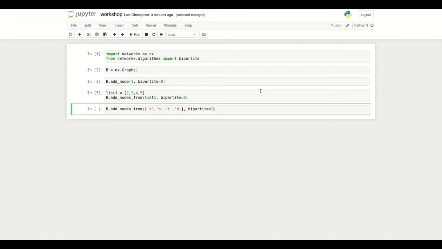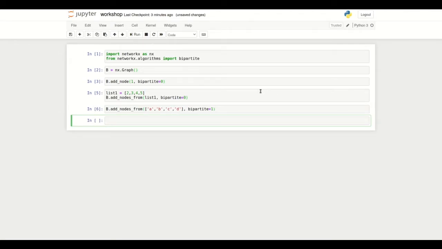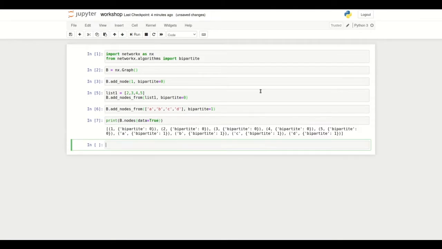So the letters will be our actors and the numbers will be our circles. Okay, so if you just print the nodes of B with the data, we're going to see that number nodes have attribute bipartite equals to 0, and letter nodes have attribute bipartite equals to 1. Right? So we can now think of how we can inform NetworkX that we are dealing with a two-mode network. So far NetworkX has no clue that we are doing so, right?